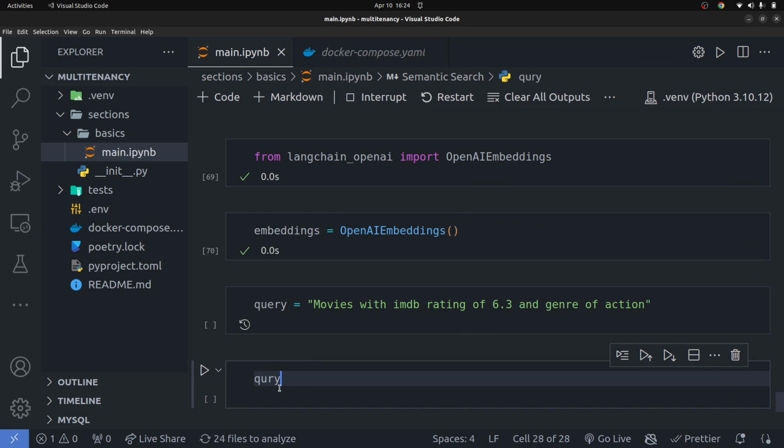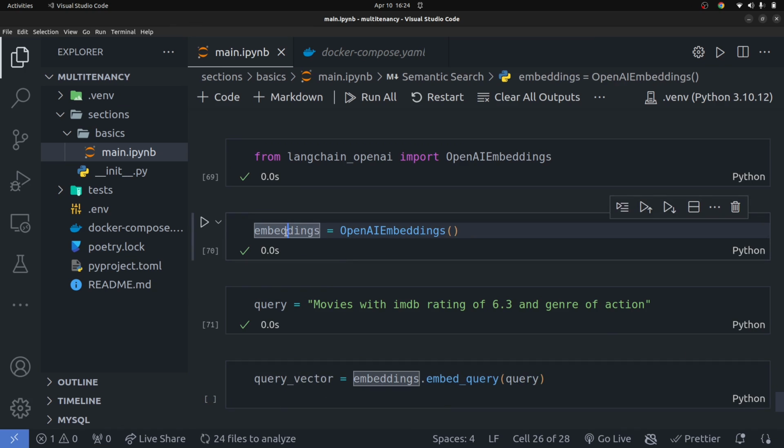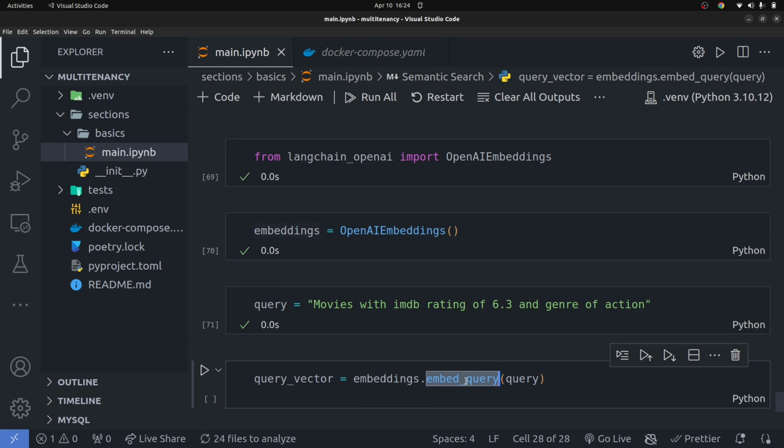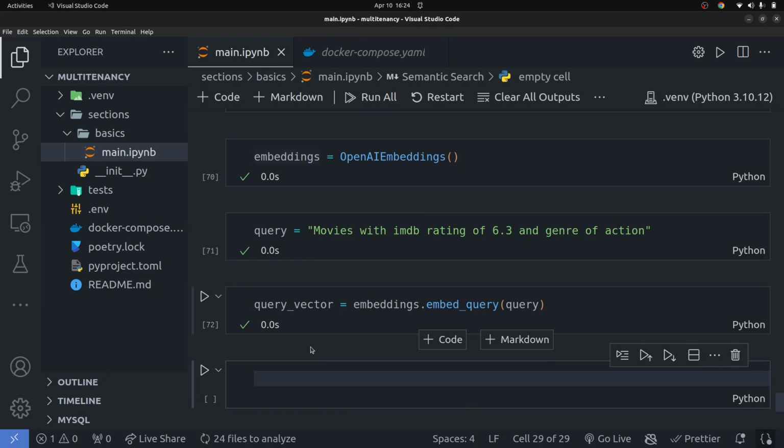Now we're going to convert this Python string into a query vector. I'm going to create a query_vector, which is equal to embeddings.embed_query, and in here we pass in the query that we want to embed. Using the method embed_query, we create an embedding for it, basically converting this text into numbers, or vectors, that we can use to search other vectors inside our database, our collection.